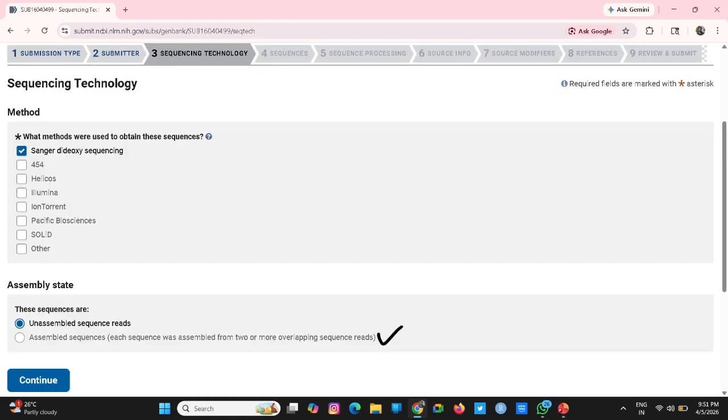Okay, and here this is very important because in the previous there were some requirements and guidelines. If you are using any kind of Illumina, Ion Torrent or 454, you need to specify. They have mentioned that you should use the assembled sequences. Since we are using Sanger dideoxy sequencing, in general we will be using this only because it is cheap and best for the student community and researchers. You can click on unassembled sequence reads. Okay, and click on continue.